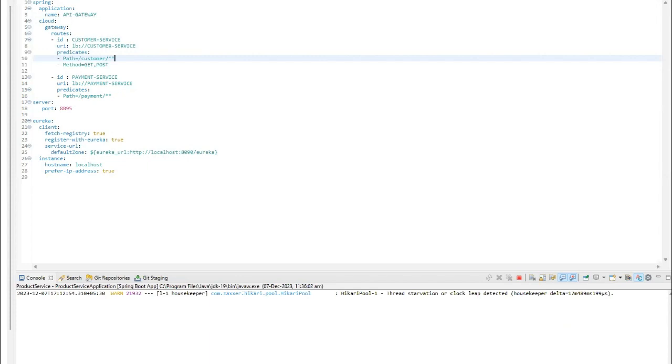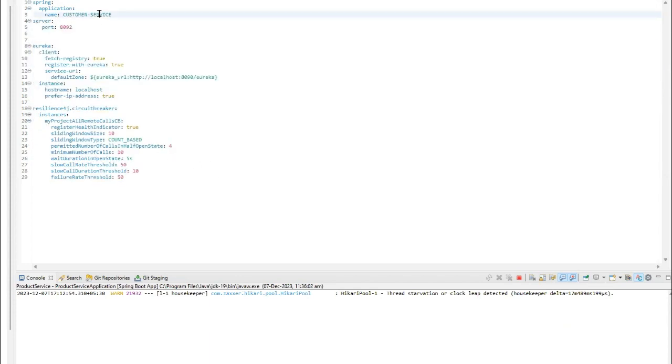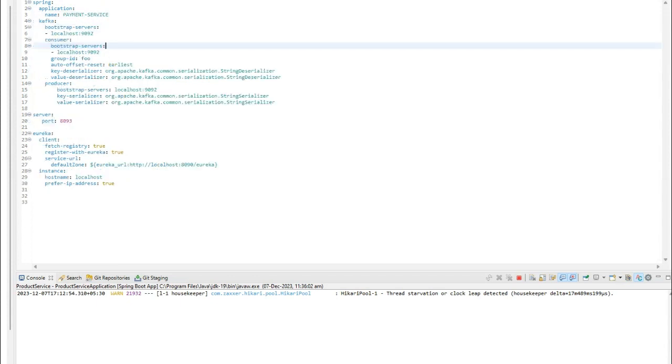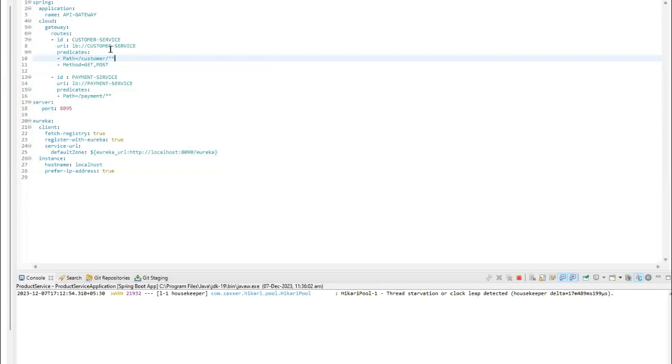If I go here and open the customer service, it is running on port 8092, and the other one, the payment service, is running on port 9092. So I have two different services. What the gateway does is, whenever there is a request from a client, it will try to map it and process it accordingly, so that the client will receive a response from the respective microservice.